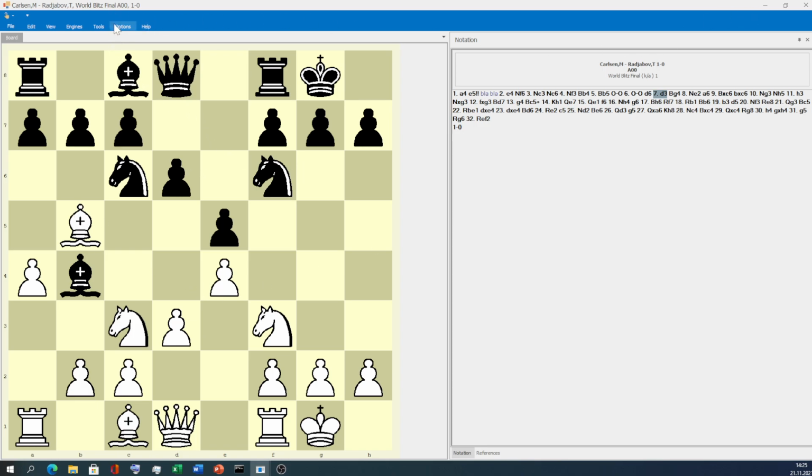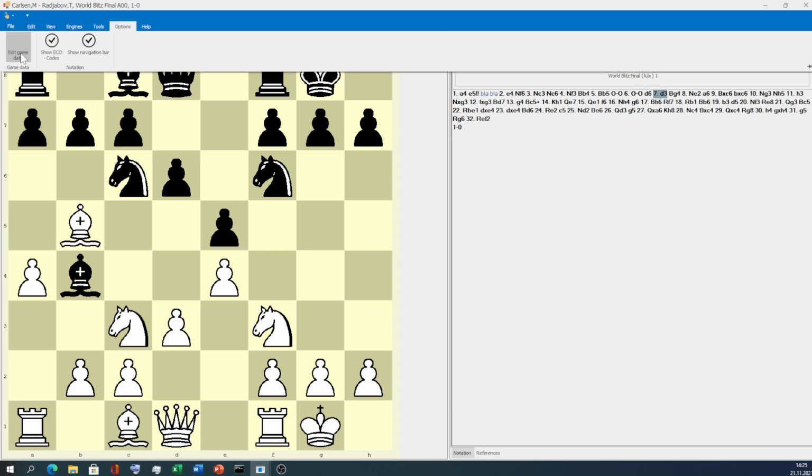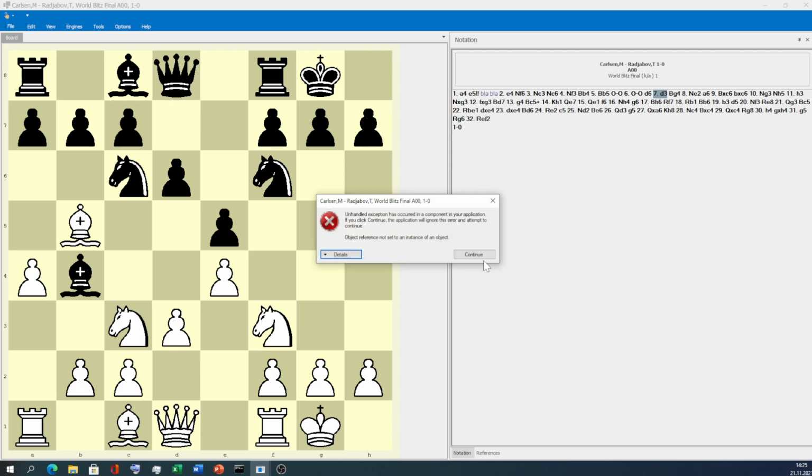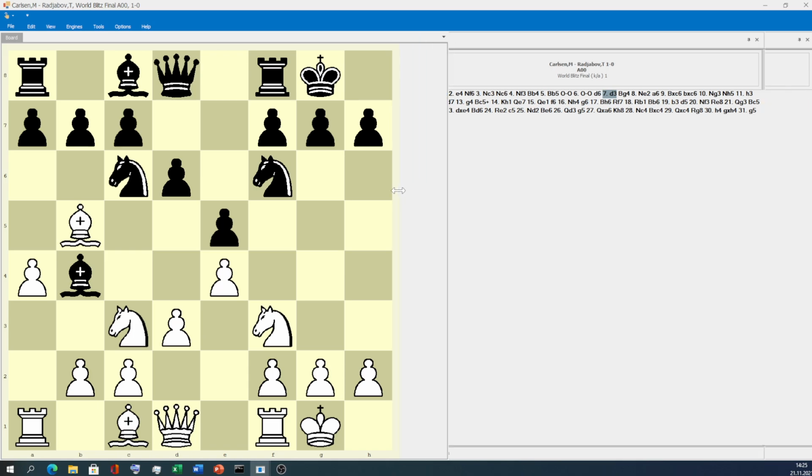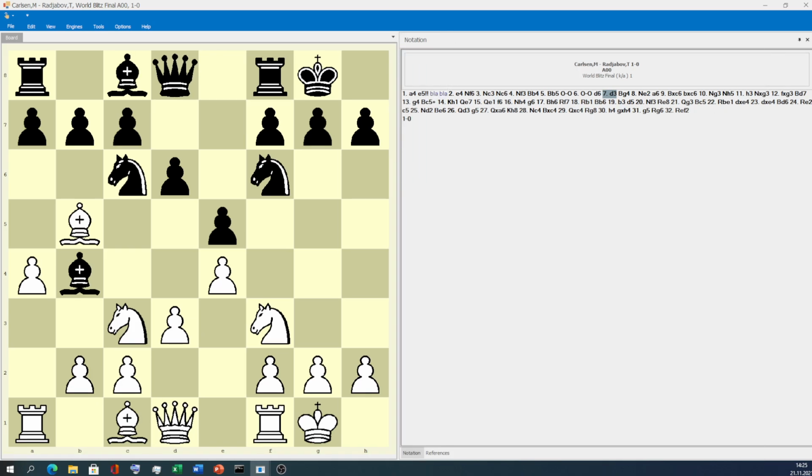So you can edit the game data. Oh, there's an error here. What else could happen to show something and get some error? But as you can see, I'm still working on this, and there's still a lot of work to do.